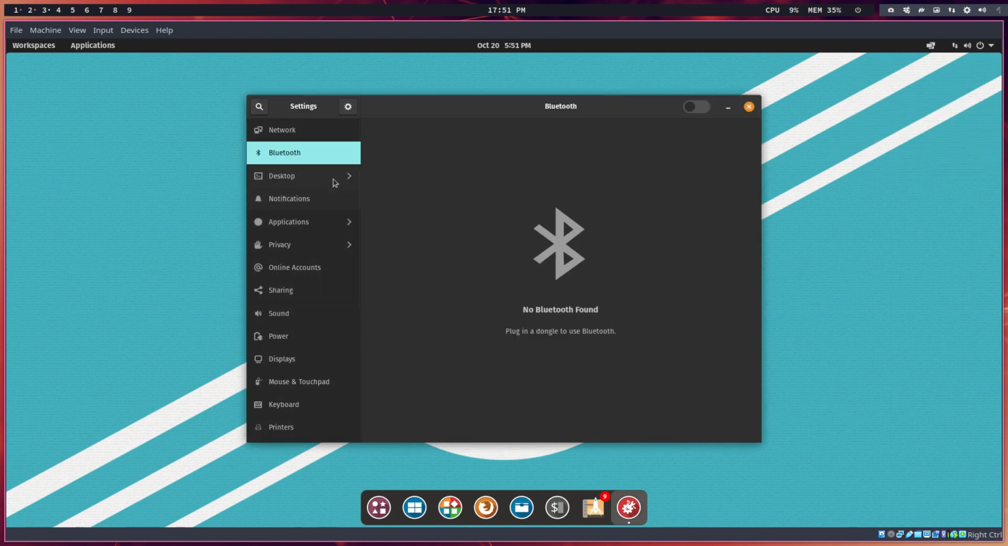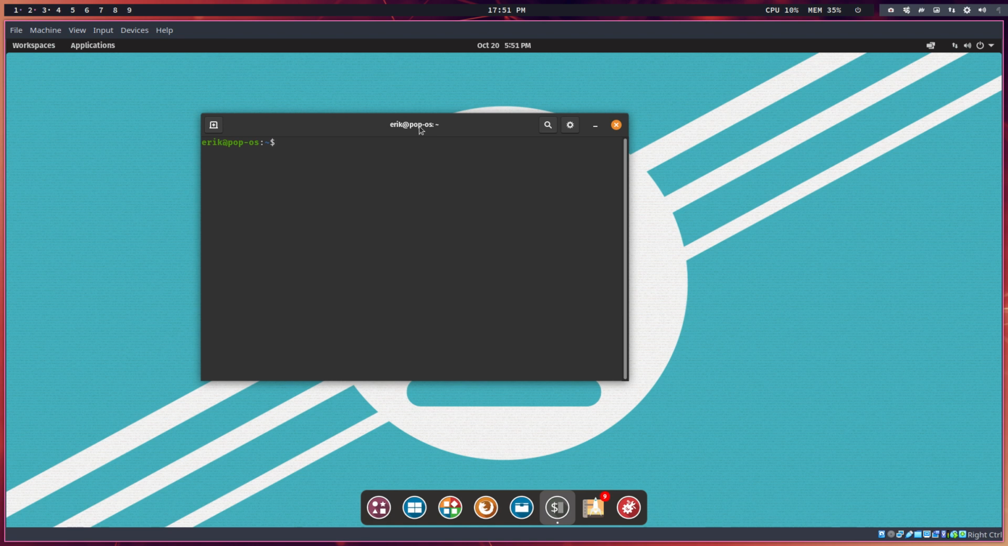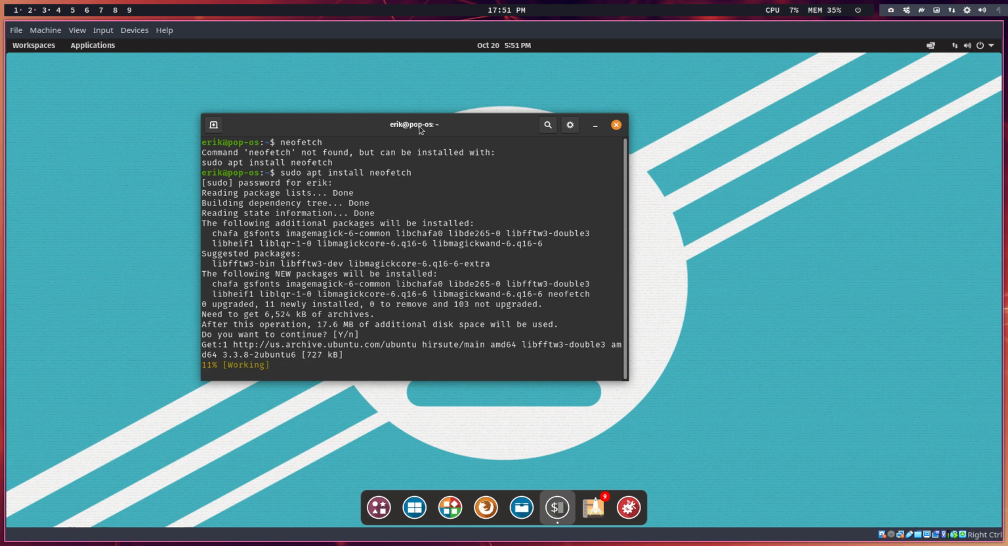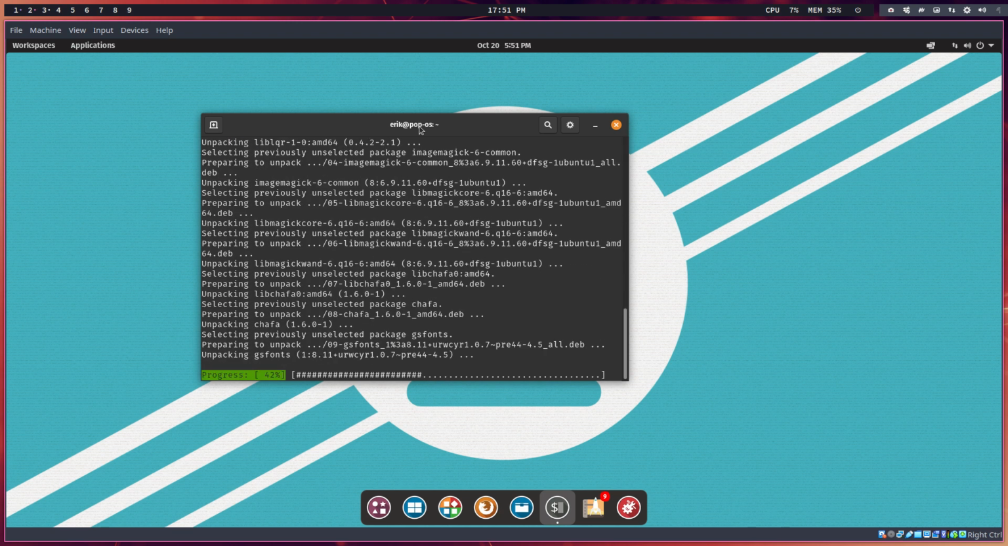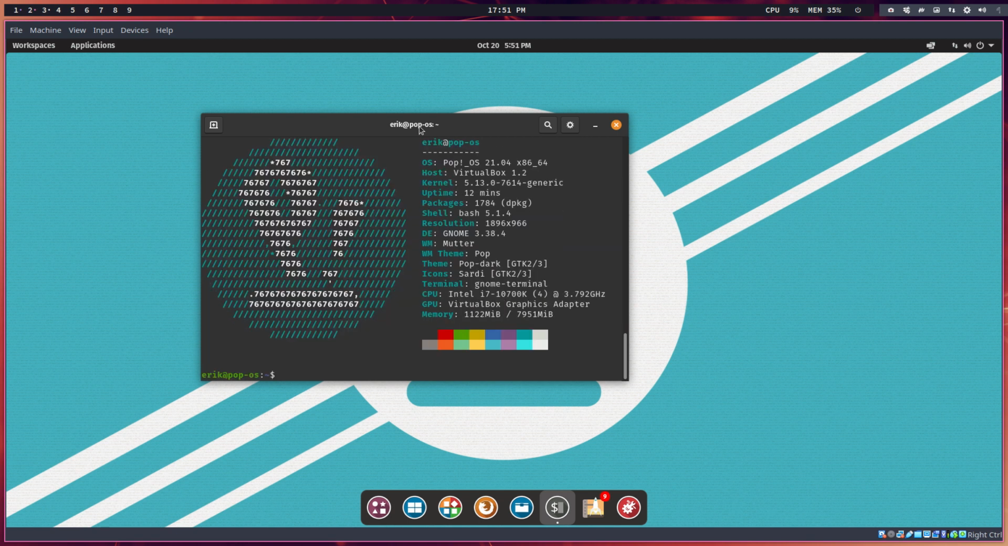So there you are, all kinds of settings. And well, we've done an update. Did I do an update? Not yet, I think. Neofetch, is it installed? No. So sudo apt install neofetch. Off we go. And maybe we'll see a nice logo. There we are. Beautiful. So GNOME, Pop Dark, Sardi now, GNOME Terminal.